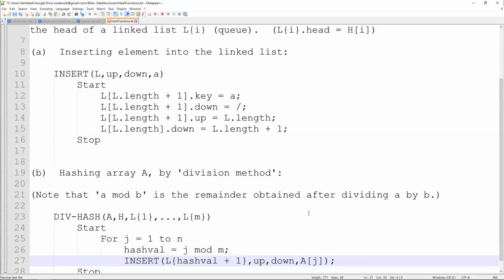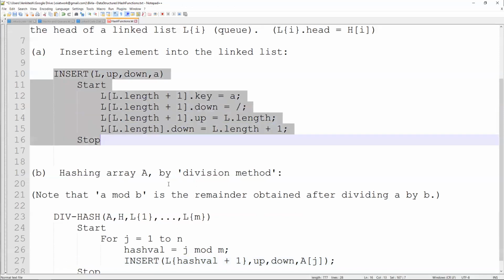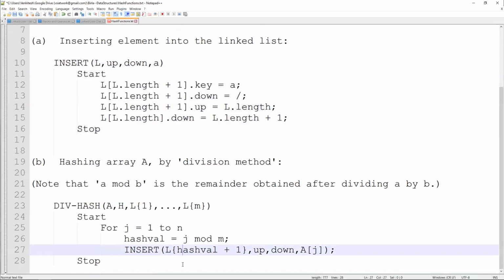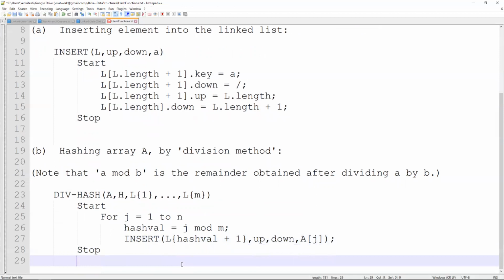Okay, that's it. Just compute the hash value and into that bucket, into that list, you put the key aj. You put the value aj. The rest of the things get sorted out on their own, because we have already written down this algorithm. Okay, and that's it. That is the end of the division hash.